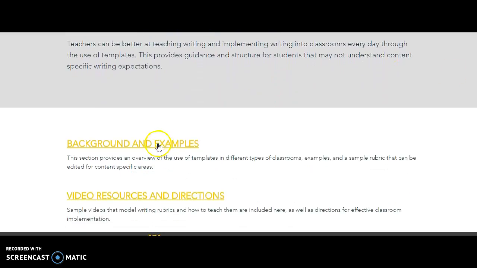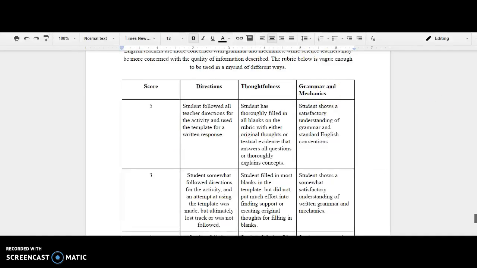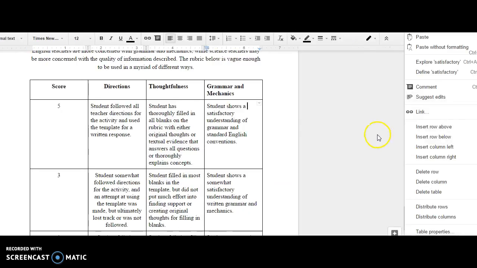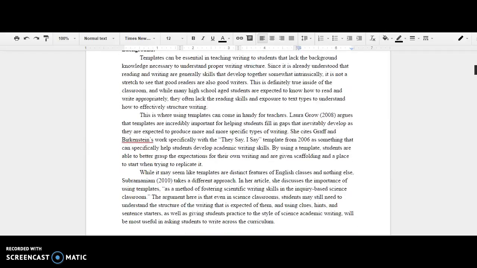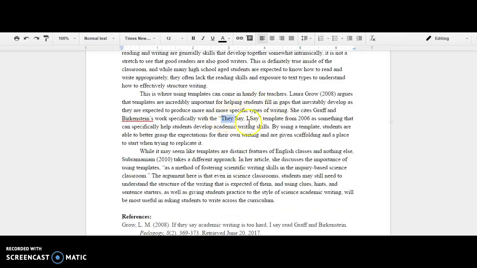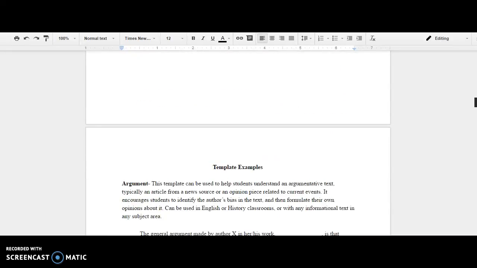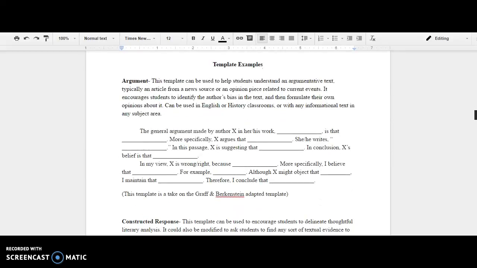So, when I click on background and examples, it takes me to a page that looks like this. This is some of the background information that I found. In my research, I found a lot about the They Say, I Say template from Graf and Birkenstein. This is something that I've used in my classroom for a really long time, but I had no idea whose original idea it was. But it was cool to find and read about it. I use it as an argumentative template. I use it with informational text, but you can really use it with a lot of different things.